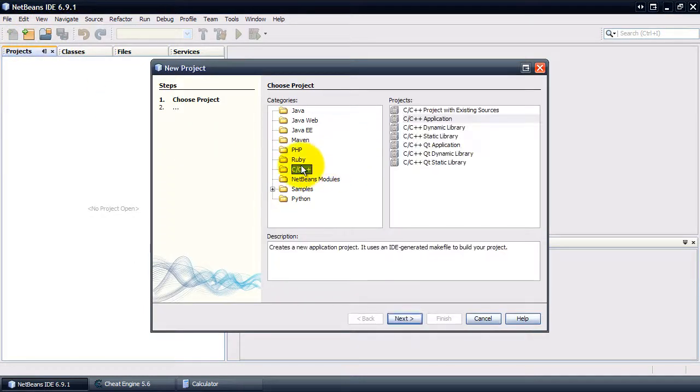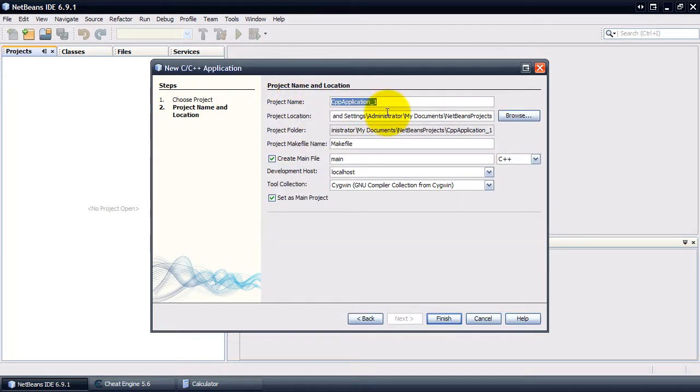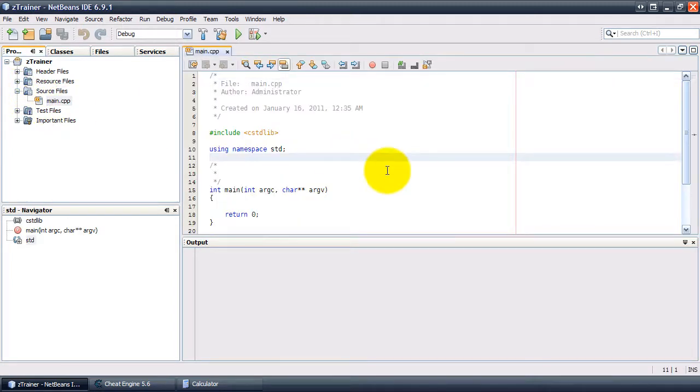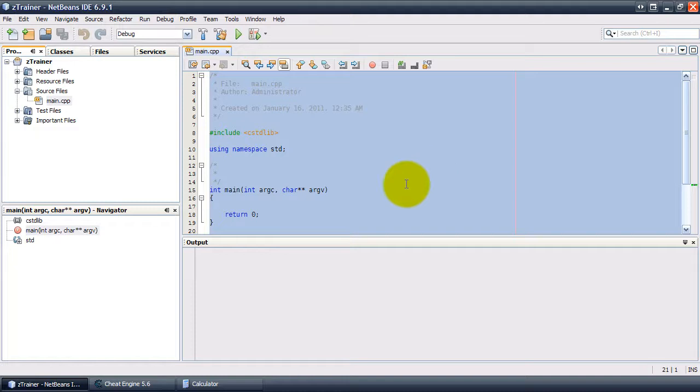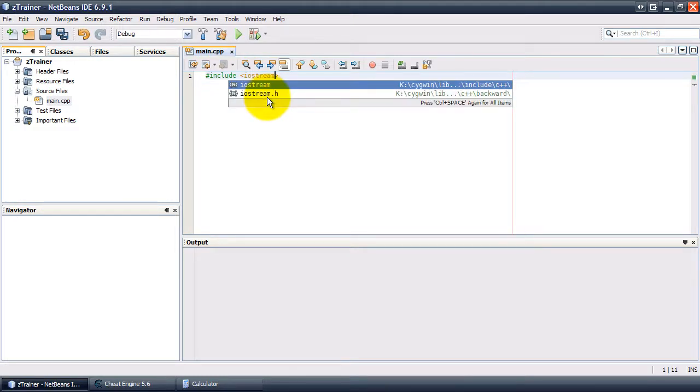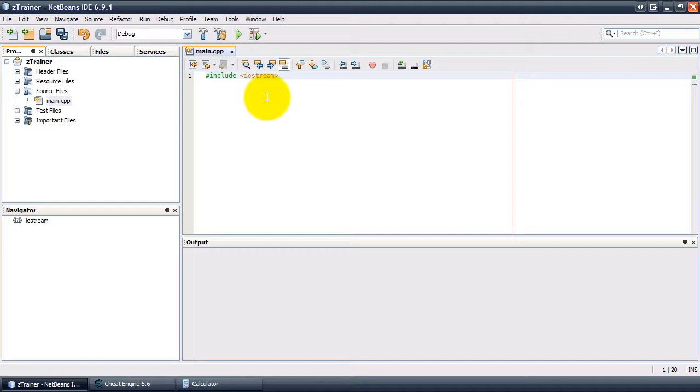We need to create a new C++ project in our IDE. Next. And let's name it ZTrainer. Alright, let's open up the files that were made for us and empty it out. First, we're going to include the iostream so that we can cout and cin, or write to our CLI application, or command line interface.